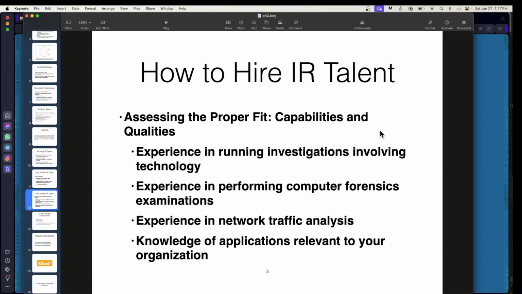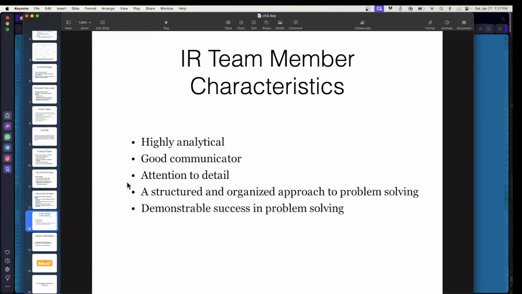And so you try to get people that have experience in running investigations or computer forensics, network traffic analysis, and knowledge of whatever applications you use. If you use Oracle, you want somebody that knows Oracle and things like that. So your team members have to be analytical, good communicators, and be able to solve problems. That's why in all my management classes I always have people give oral reports and written reports. You have to get good at communicating.